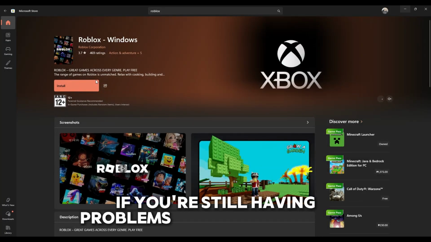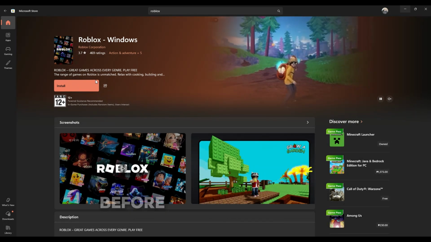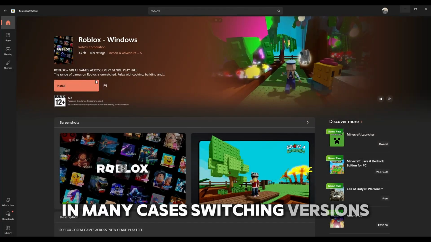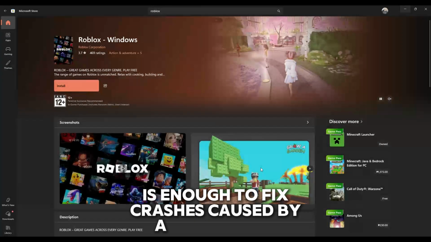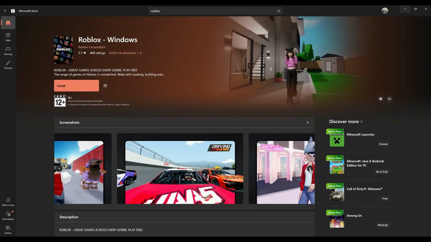If you're still having problems after reinstalling, try completely uninstalling Roblox first before installing one of these versions. In many cases, switching versions or reinstalling the game is enough to fix crashes caused by a bad update and get you back into your favorite experiences.